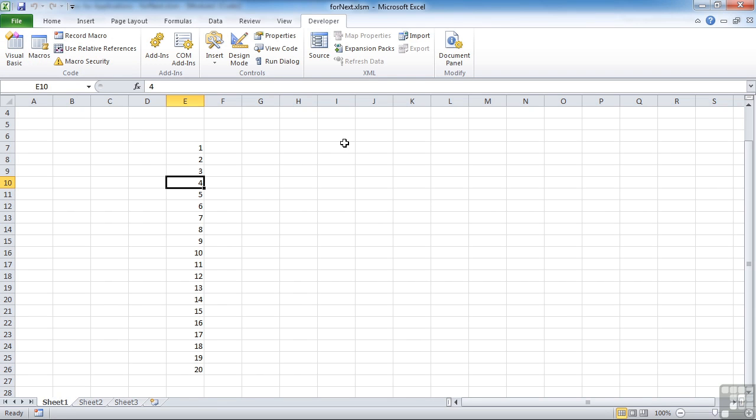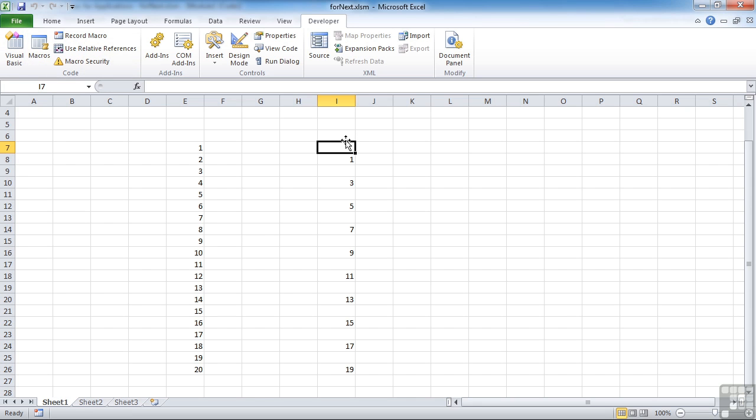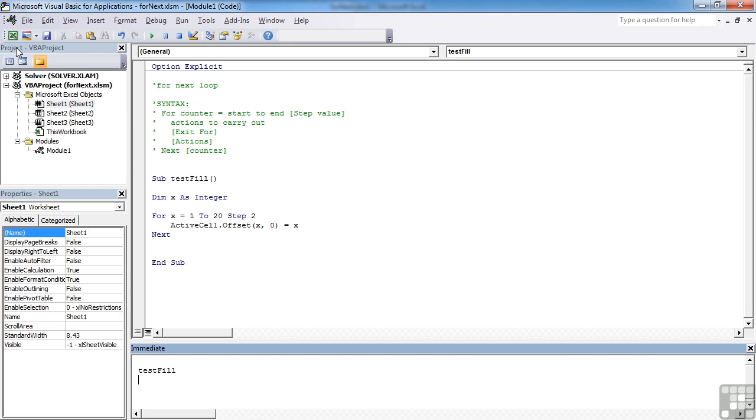We need to go into Excel. Let's choose a different active cell here. Back to the Visual Basic and rerun test fill. And have a look. You can see that we are stepping by 2, so our offset becomes 2 cells. And we go 3, 5, 7. So the value in here for the offset is x, which goes up by 2 each time. So we get a 1, we then get a 3, we then get a 5. And the value that goes in is also offset.